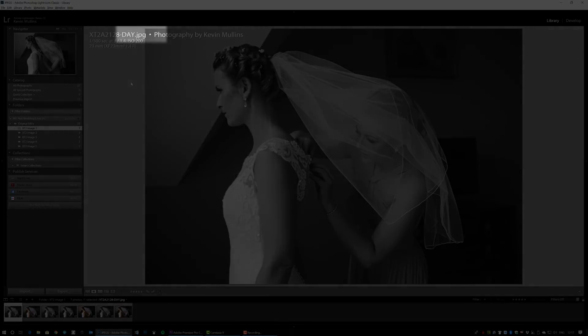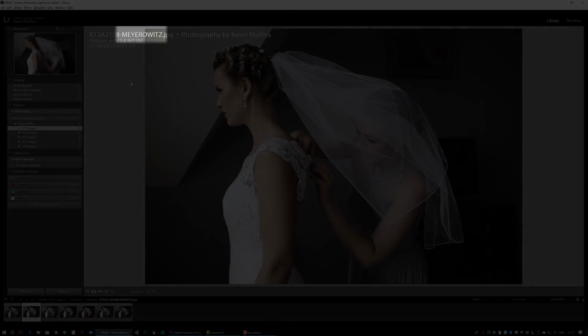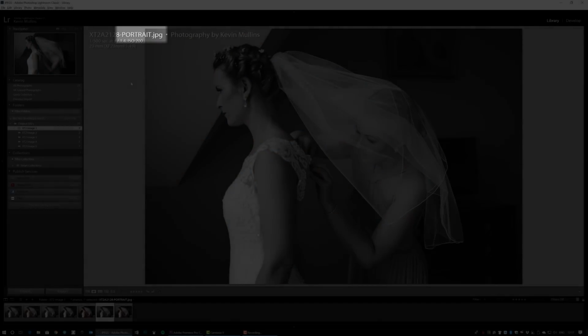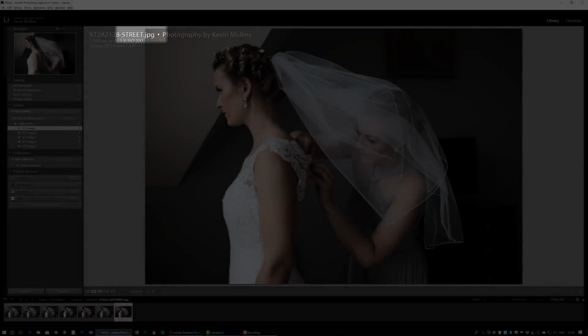I've got one titled Day. I have another one titled Meyerowitz, which is based on Joel Meyerowitz type images. I have one called Night, and I have another one which will come up now called Darcy Padilla, or Padilla I call it, in the camera. I have another one called Parr, which is based on Martin Parr type images. Another one called Portrait, and I think a final color one which I call Street.